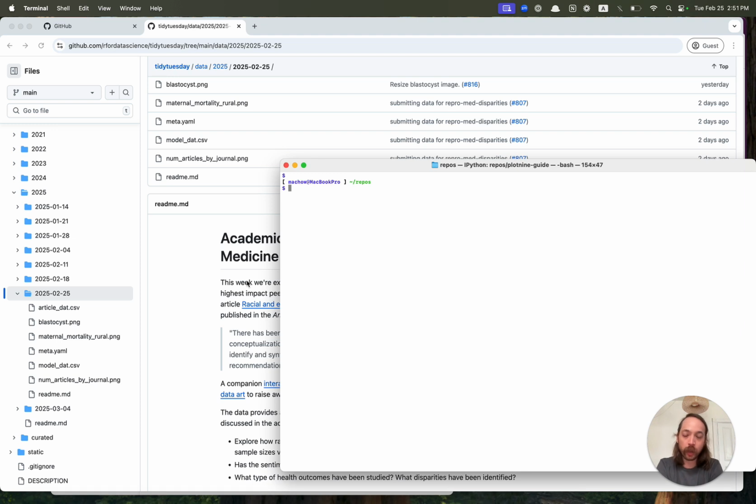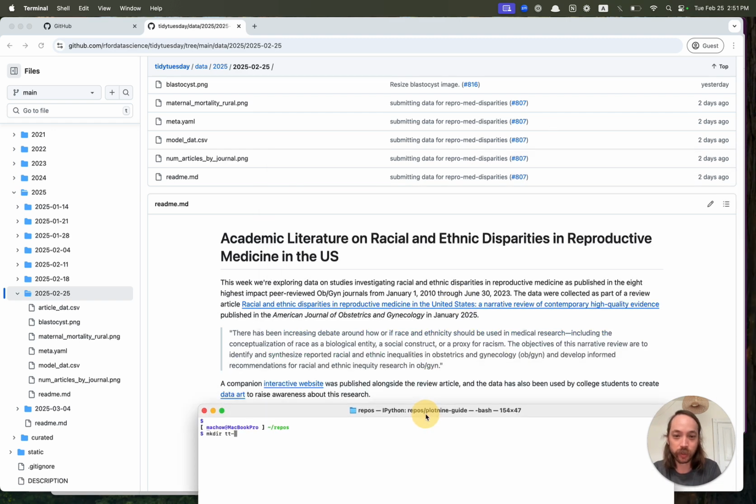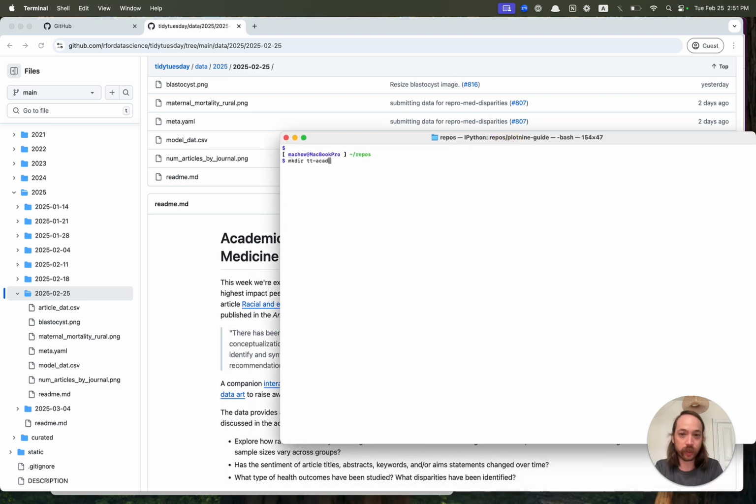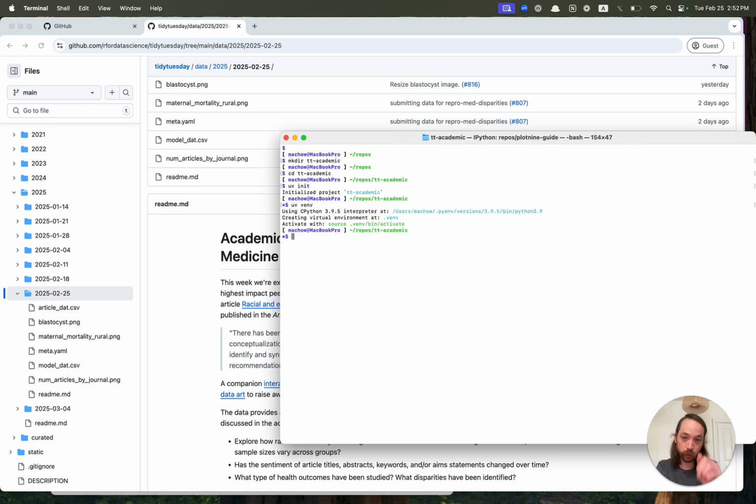So I'm going to start from beginning to end. I'm just going to create a repo. I'm going to call it TT for Tidy Tuesday. Okay, I'm going to call it academic just to keep it short, and then I'm going to use UV. So I'll do UV init, and then I'll do UV venv to create a virtual environment.